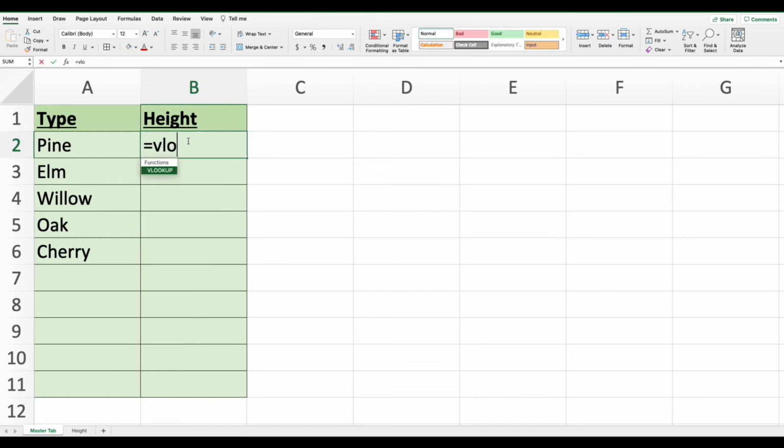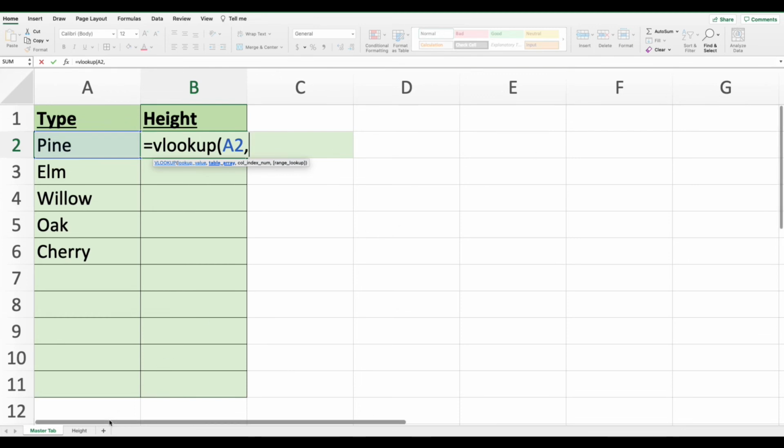For example, let's say that I was doing a VLOOKUP and I wanted to look up pine, and then of course I wanted to return the height. Well, now instead of having the table array on the same tab as the master tab and kind of making things look dirty, I can keep the table array on a completely separate tab.